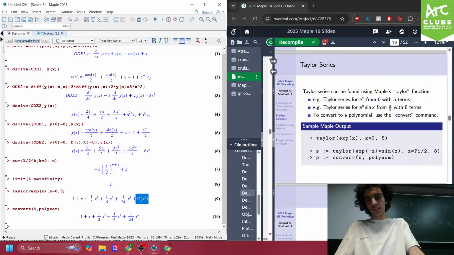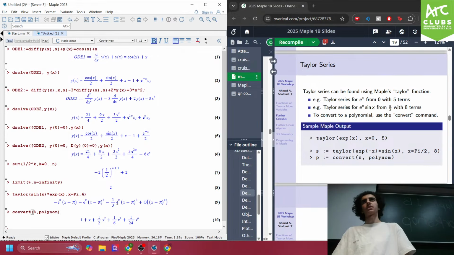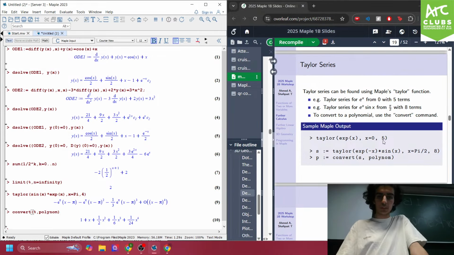And this can happen for any function. So if I wanted to, I could do sine x times e to the x centered at, I don't know, pi, and I only want 4 terms. Then it'll give me the corresponding Taylor series as well. Cool.